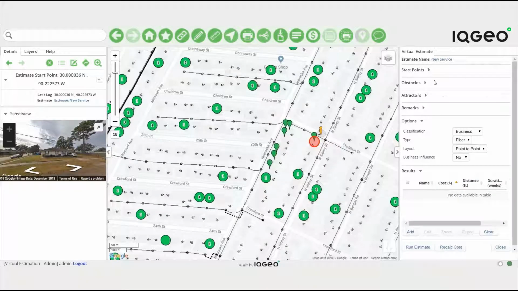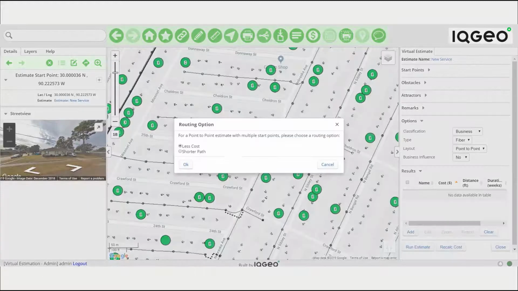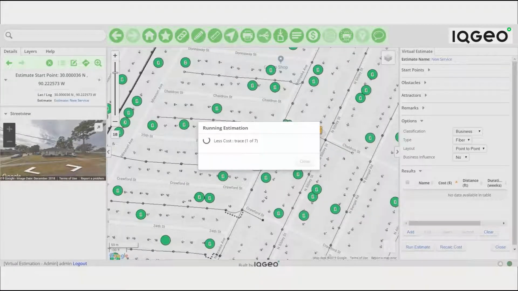In the estimate options, you're going to select Business, Fiber Connection, and Point-to-Point. When you run the estimate, the software asks you to select from 2 options: less cost or shorter path. In this example, you select less cost. The software traces all of the plant information. In this scenario, it looks at the fiber and street network details, as well as the capacity, and provides an optimized route.